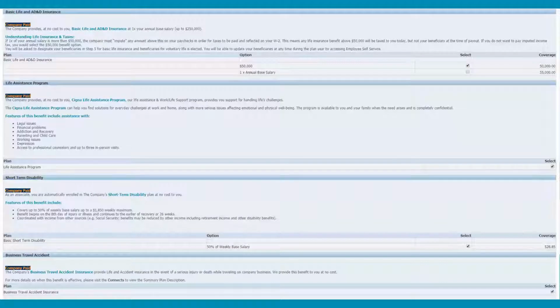On to the company-paid benefits, which are available to you at no cost. First, we have basic life and AD&D insurance. If you are a full-time associate, you automatically get this benefit at 1 times your annual base salary. The IRS considers any amount over $50,000 a taxable benefit.